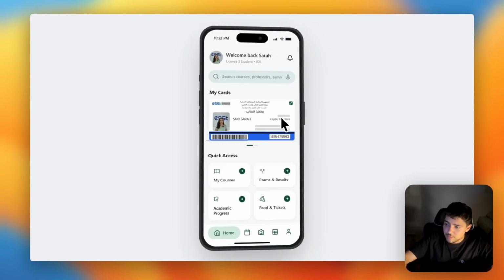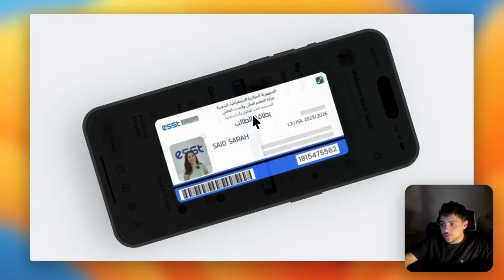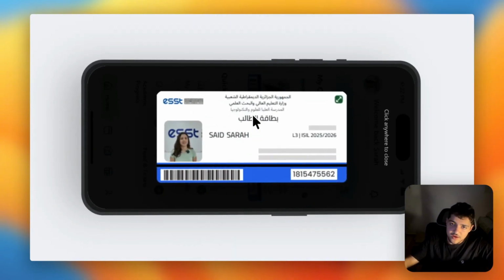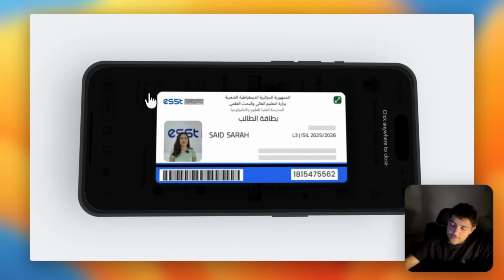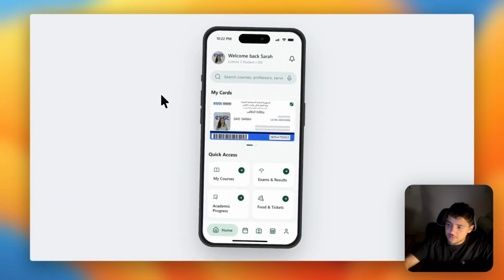Here, you could see that what attracts the user's eye is the cards section. It's a scrollable view between two cards, the university card and the transport card. In fact, if you click on one of them, it becomes full screen. That's just to ease the access, and also the fact that you need to show your card to the university entrance or the agents.